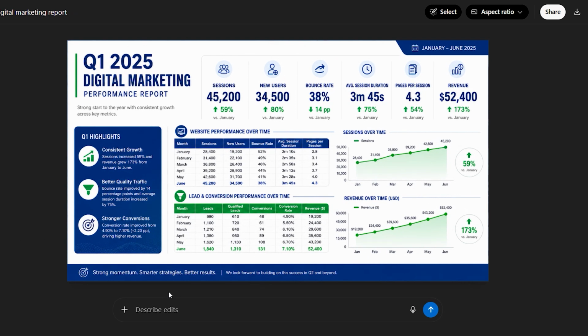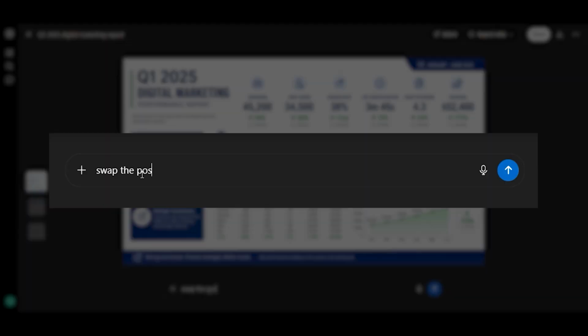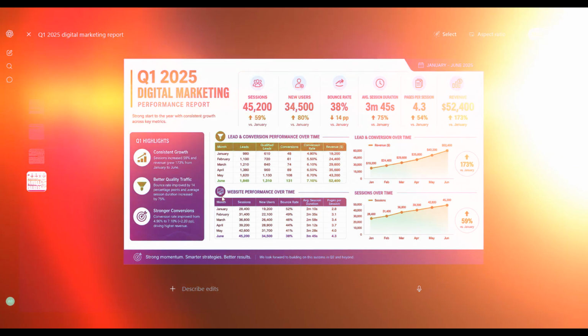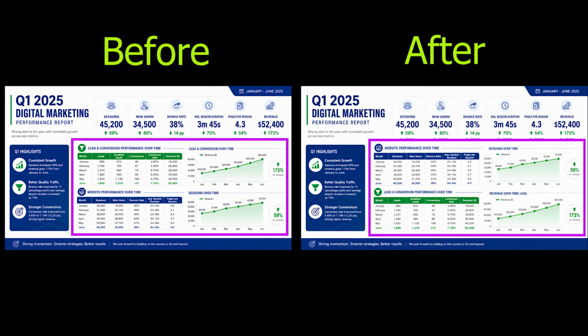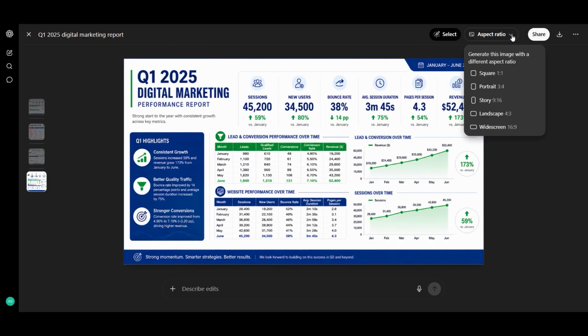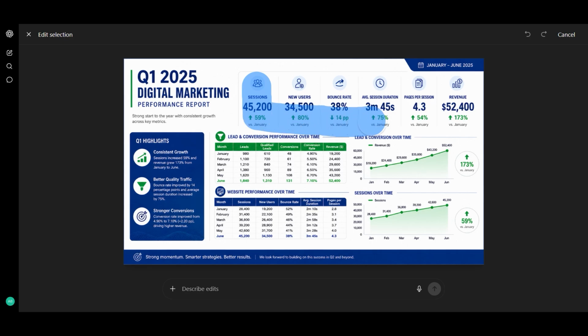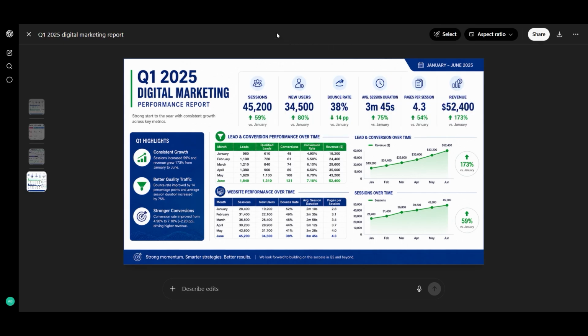Here's something most people don't know. You can edit the output directly inside ChatGPT. I just swapped 2 entire sections with one line, no Canva, no manual dragging, and it goes further than this. You can change the image ratio or use the select tool to edit just one specific part of the infographic without touching anything else. One line, done.